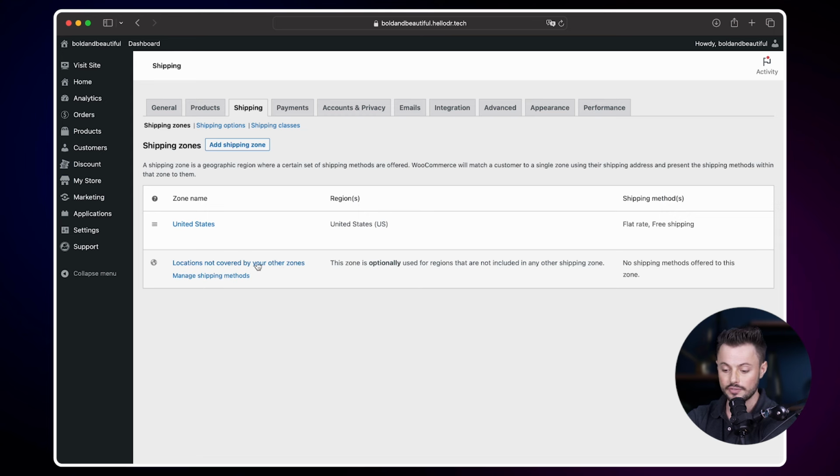And for every country that is not covered by your other zone, it's optional, but you can also set up a shipping fee. If you add nothing into location not covered by your other zones, then people outside of your zone won't be able to buy on your store. So for example, for me here, everybody who's outside of the United States will not be able to buy on my store. And if we still want people outside of the US to buy on my store, then we can just add a shipping option into this section, location not covered by your other zone.